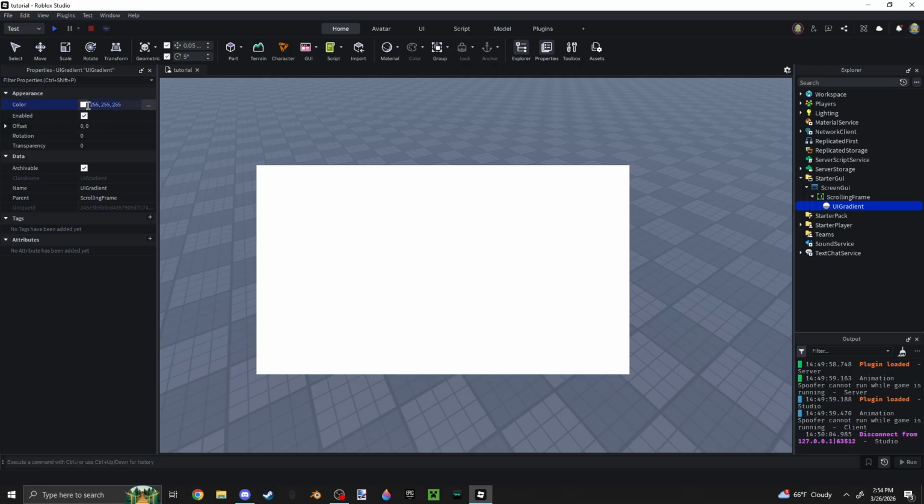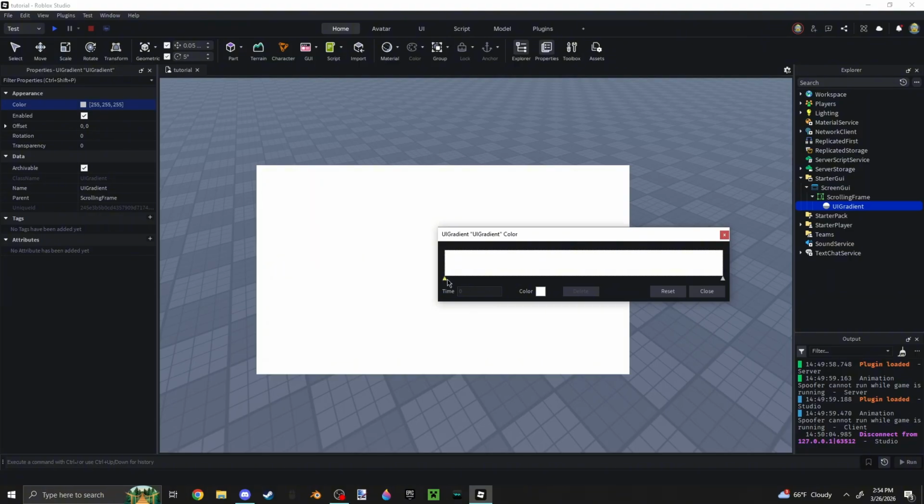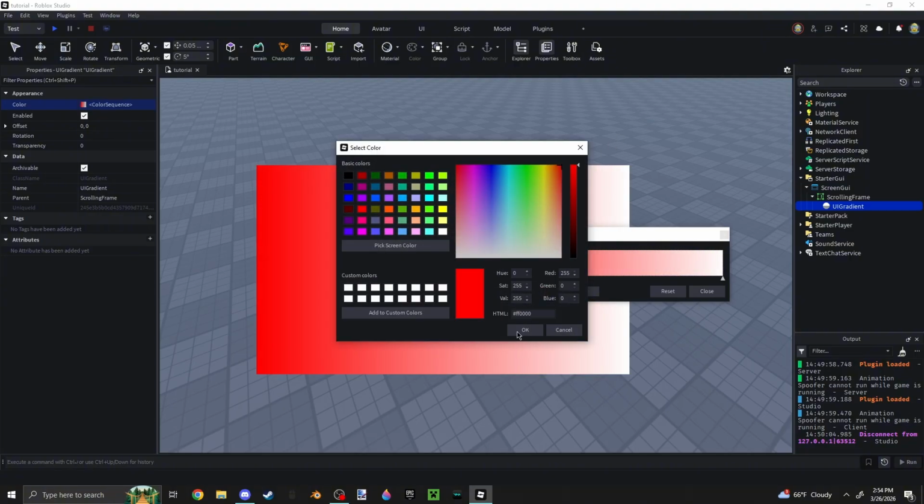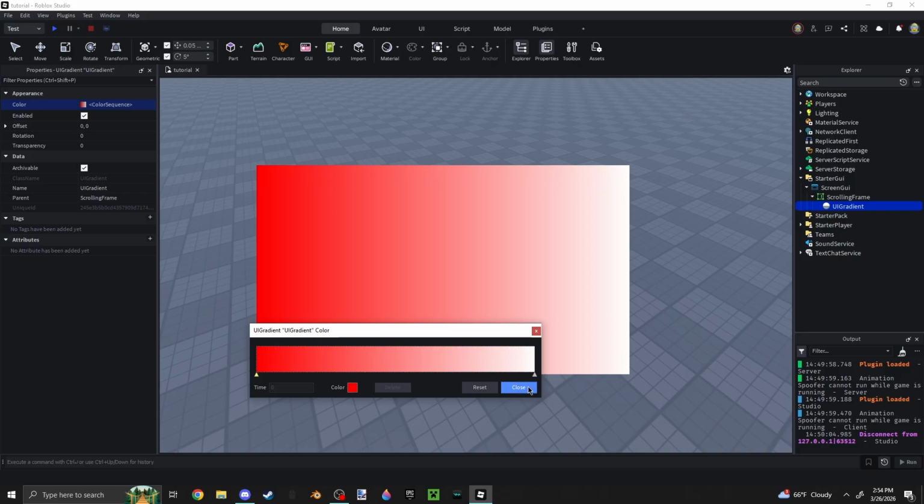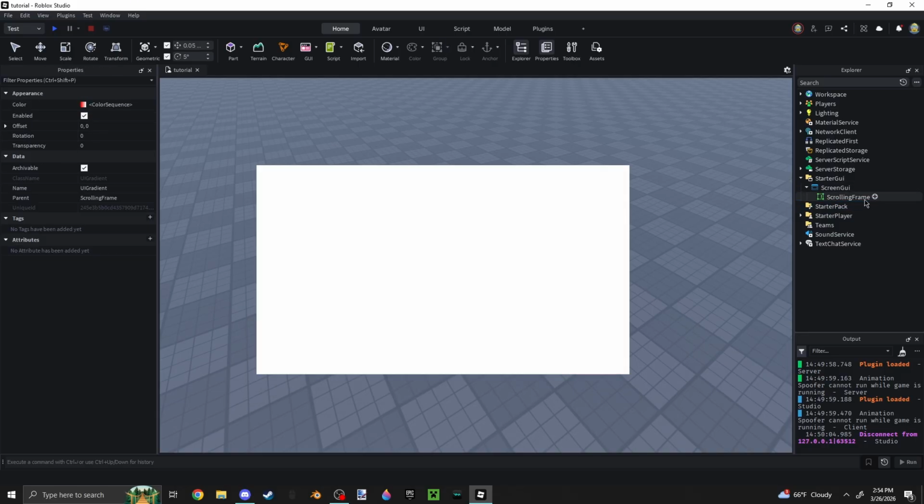And then there's two more that I use as well. One is UI gradient, which you can just use to make something have a gradient. If you click on the color and click on these 3 dots right here, I can make this side red and it will fade to white, which is pretty cool for making things look good.